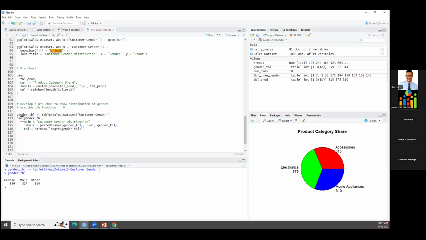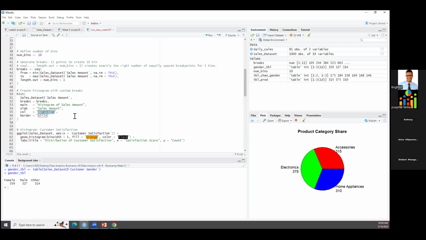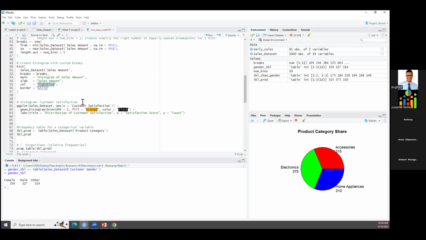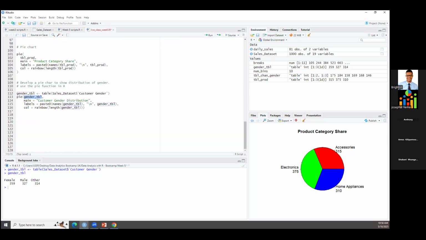Then in the pie chart, I'm going to have a pie with gender TBL as the data set. Did I create gender TBL earlier? I think, Steve, you haven't shared how you created the gender TBL. I'm not sure if I created it earlier, to be honest. But share with us, because I believe, Steve, if you just run gender TBL and you have not created it, you're going to get an error because it doesn't exist in R. So the main thing is just the customer distribution, and for the label you paste and combine name and value, as we mentioned earlier.